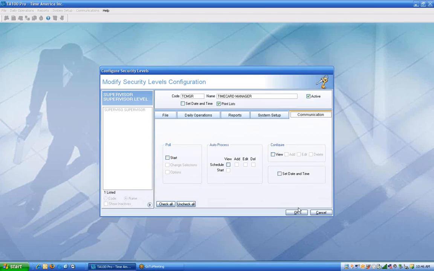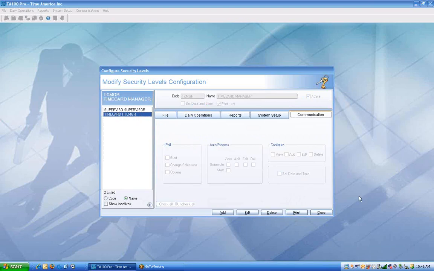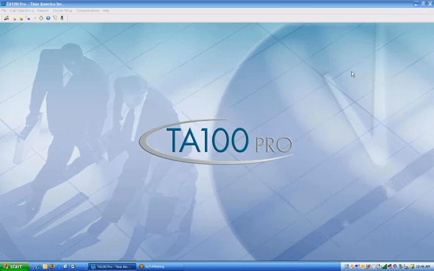At the bottom, that means that we're all done. We can click OK here. And I have created the level of access listed as time card. At the bottom, I'll go ahead and close here.